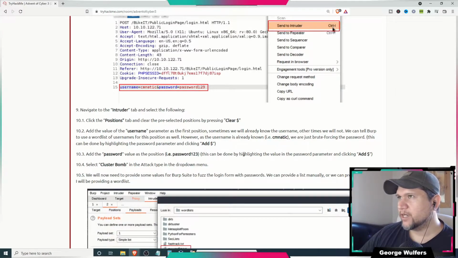This can be done by highlighting the value in the parameter for the password and clicking add. Select cluster bomb in the attack type drop down menu. We will now need to provide some values for Burp Suite to fuzz the login form with passwords. We can provide a list manually.